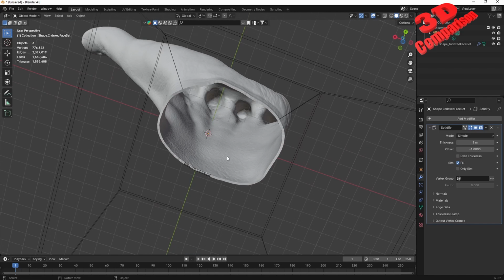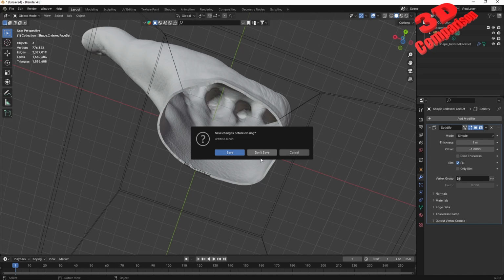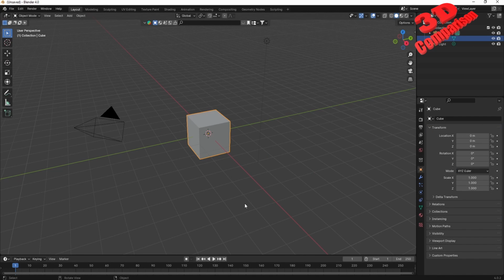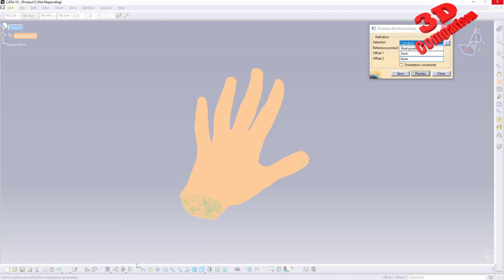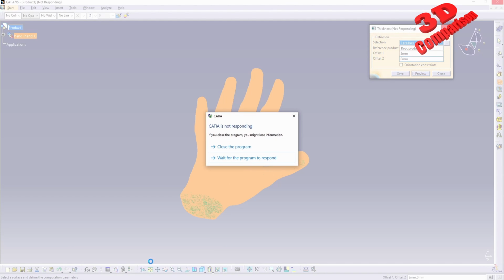I will close the Blender scene, and we're gonna take a look at some simple meshes. We're gonna start with a cube and a cylinder, and we're gonna see how that thickness from CATIA will work and how fast it can also process. So I will just close those two. So CATIA is not responding. I'm just gonna remove that.